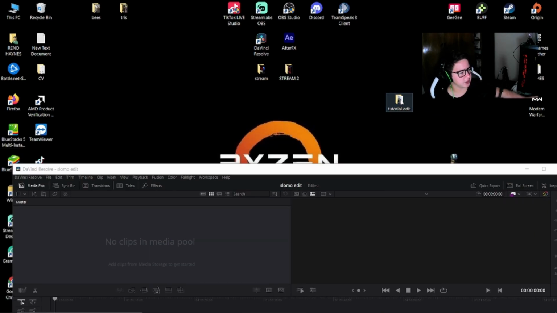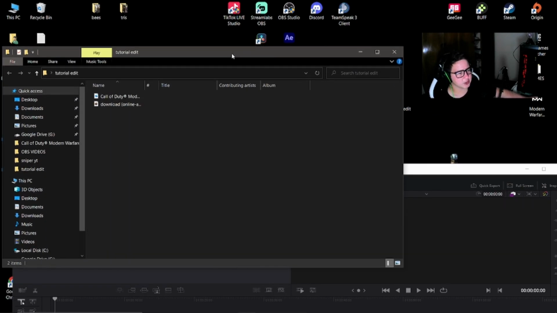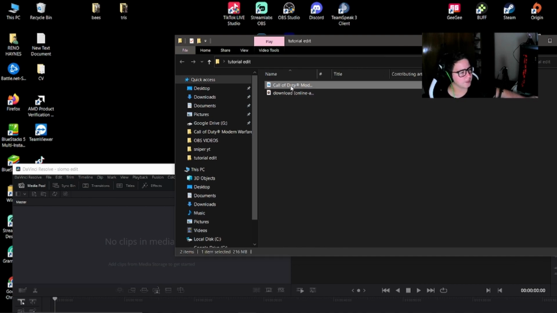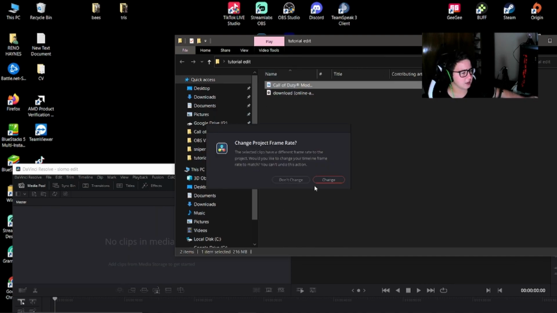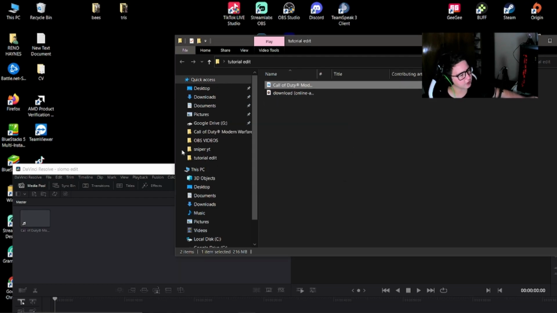So there's the clips I want to use. You can either just drag and drop it in there, and yes, you want to change the frame rate so it matches the frame rate of your video. Or something else you can do is, I'll show you now.